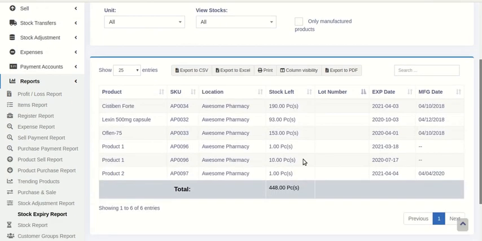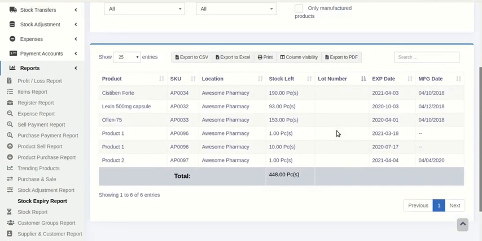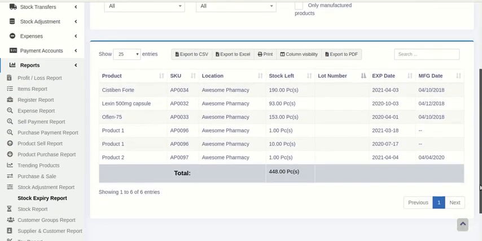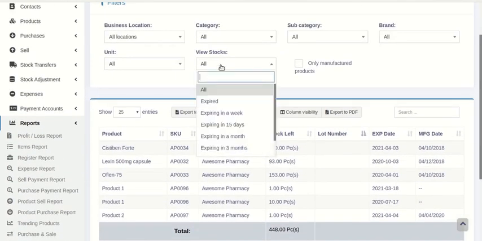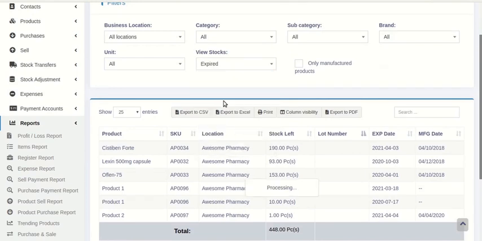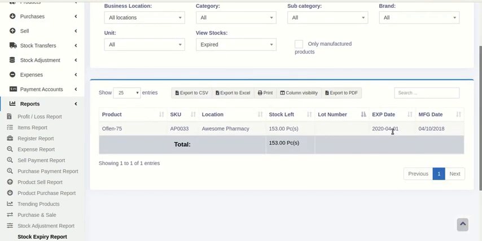So here it is showing me the SKU, location, the stock left, what the lot number is, if we have the lot number feature enabled, it will show me the lot number, expiry period, expiry date, and the manufacturing date. So if you want to know which products are expired, I can click on expired here and it will show me that this particular product is already expired. The stock left is 153.